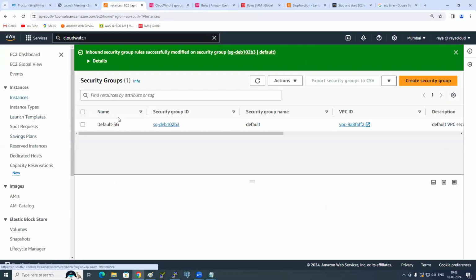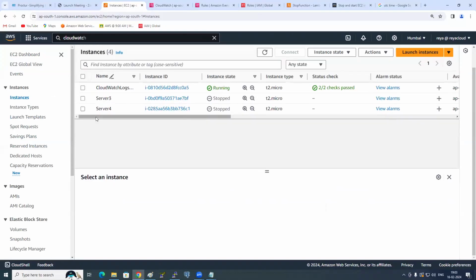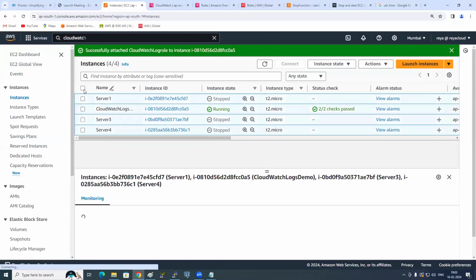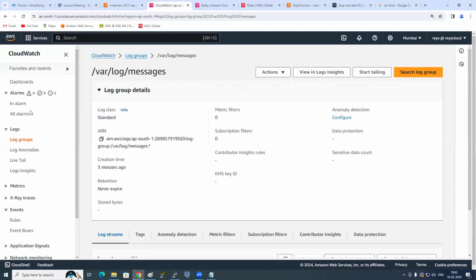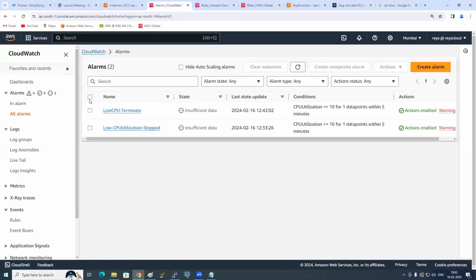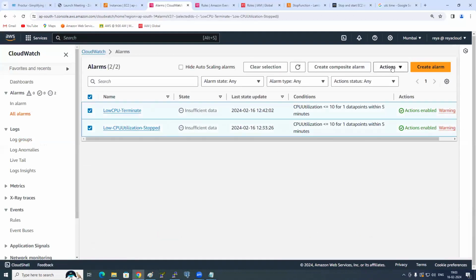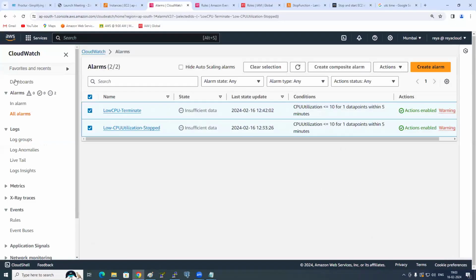Cleanup is important. Yes or no? Select all and then terminate. Very important. Select alarms, select all and then delete. And here, the dashboard is there.